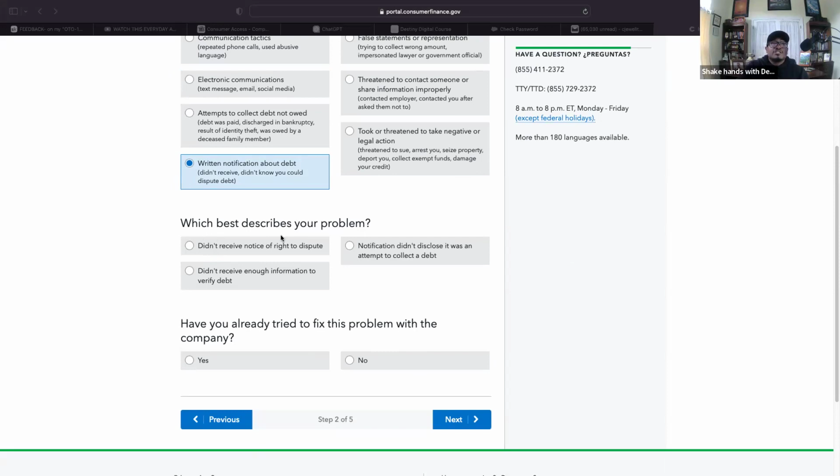The next thing, what best describes your problem? Didn't receive a notice of right to dispute. They didn't send it to me. They sure didn't send it to me within 5 days of when they were supposed to, that's for sure. And even then, I didn't have any burden of proof. The burden of proof is on them. I'm sorry. So the next thing is, have you already tried to fix this problem? Nope, this is my first time trying to fix this. So it's a no.